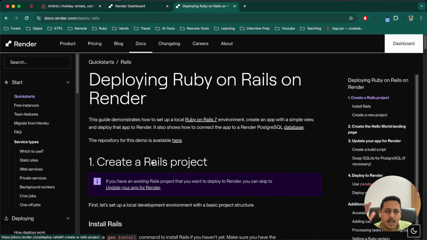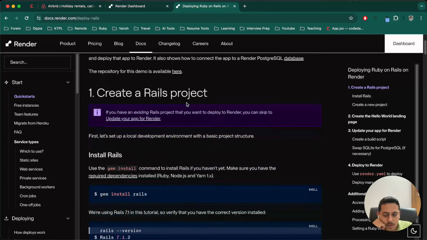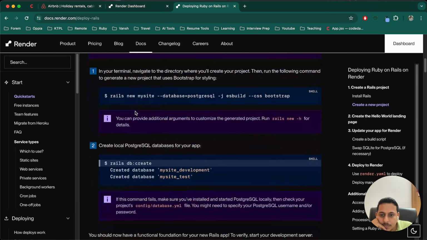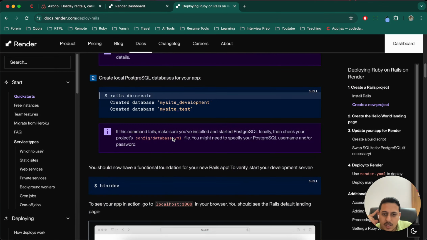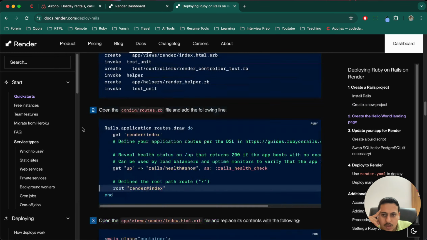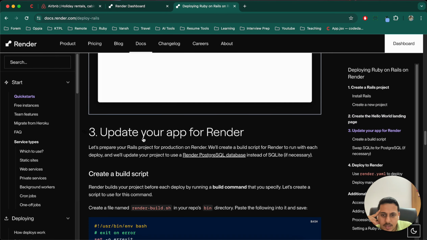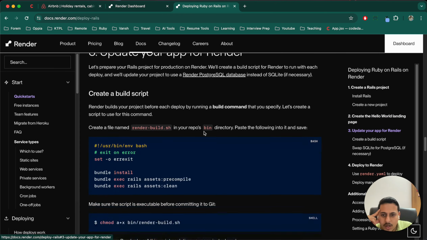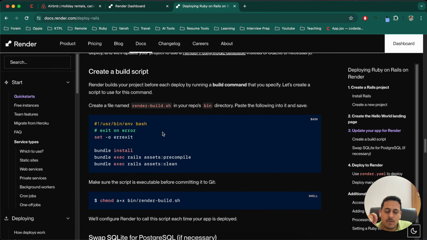Actually, this is the common pattern that I've seen across various documentation of various deployment platforms. They mention the steps of creating the project and then deploying it. We have already created the project, so we won't go into that. We have created the database. Create a Hello World landing page, this we have already done from our side. Update app for Render. Okay, so this is what we will have to do.